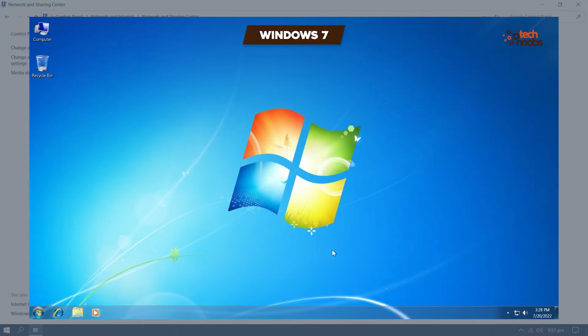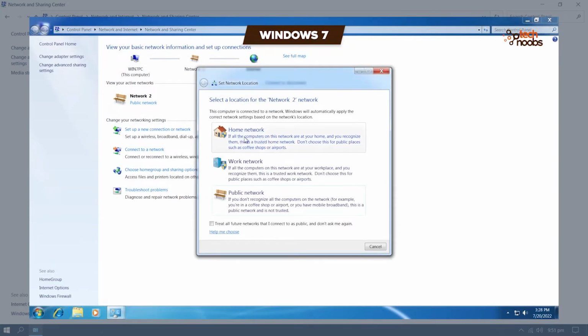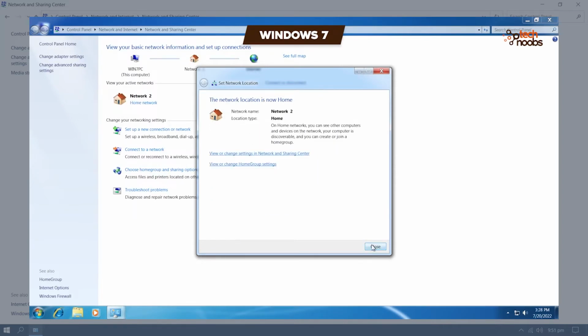For Windows 7, on the lower right corner of your screen on the taskbar, right-click the network icon for wired or Wi-Fi connection, and click Open Network and Sharing Center. Click the network profile below the network connection name. On the list, select Home Network to make your connection private. And then, click Close.